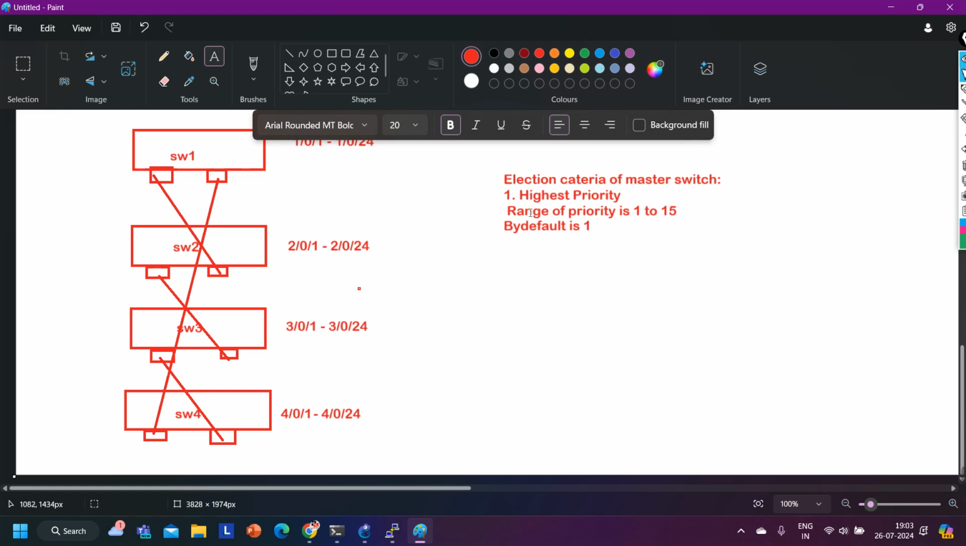First of all, it will check priority. If priority is a tie, or first of all, whichever switch comes up first will become the master switch. But let's suppose all switches come up at the same time, then it is going to check priority. If priority is the same, then it is going to check the system MAC address.